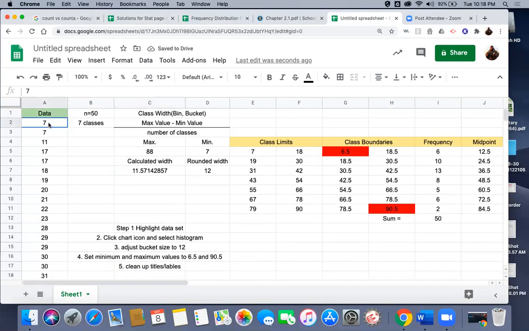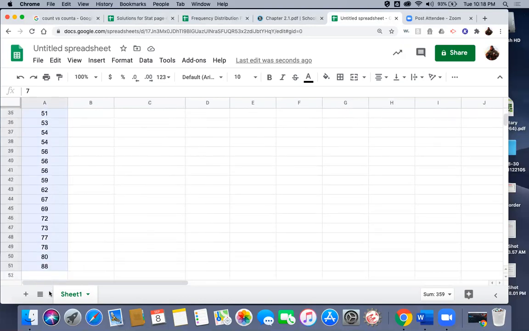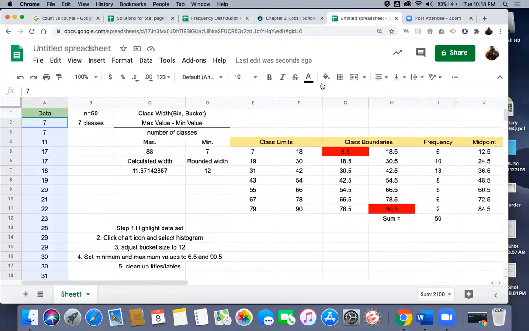All right. So step 1, highlight our data set. Our data's over here. Go ahead through and highlight all of this. On back up here. Now, on my screen, because I have it zoomed in a little bit so it's more visible, you can't see the chart icon right away. But if you're zoomed out to a normal zoom, you would be able to see it. So I have to click on more here. And right here, it looks like a little bar graph. It says insert chart. That's what we're going to click on.